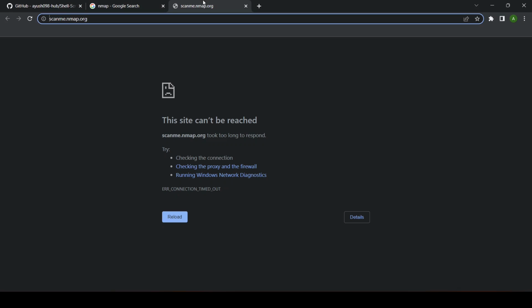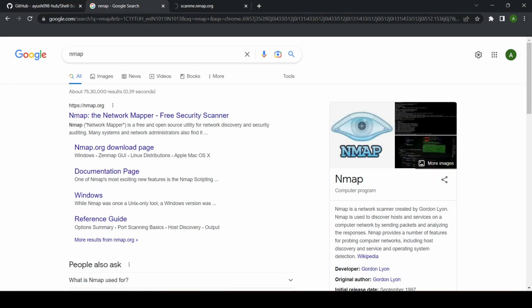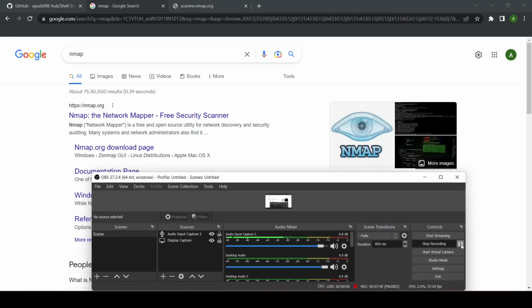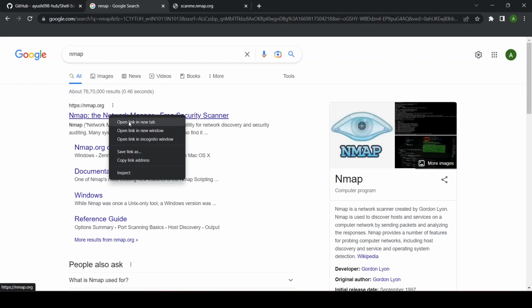Okay, so now let me just, okay, I think my internet is slow. Wait a minute. Okay, so now I've switched to another network. Okay, so now let's go to this particular website, nmap.org.